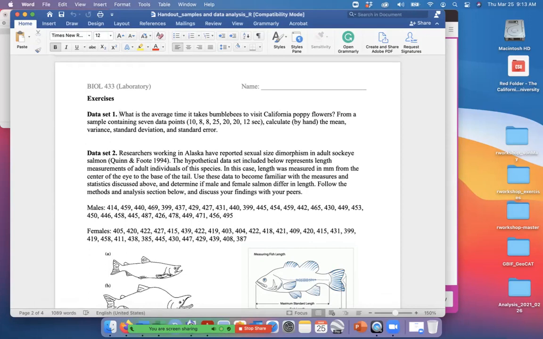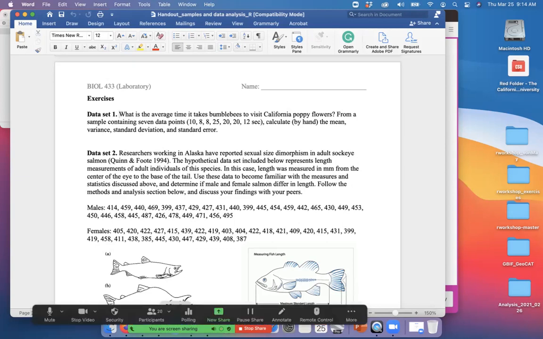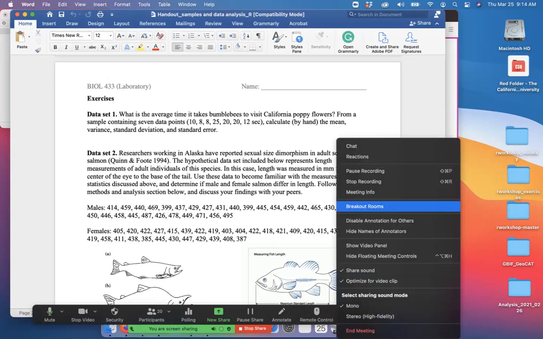and you are going to see how you write all of these scripts for these exercises. The first data set focuses on a study on bumblebees visiting California poppy flowers. There is a sample containing 7 data points. These are the numbers, in number of seconds. This is the time that each bumblebee took when they arrived at poppy flowers. The exercise is asking to calculate the mean, the variance, the standard deviation, and the standard error. Now we're going to switch to R and solve this exercise.